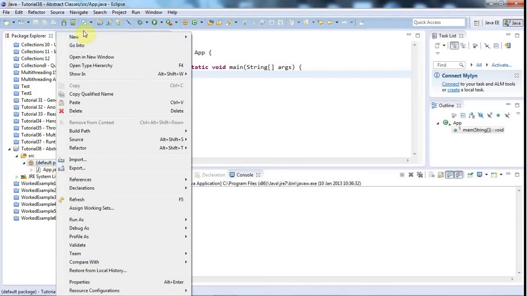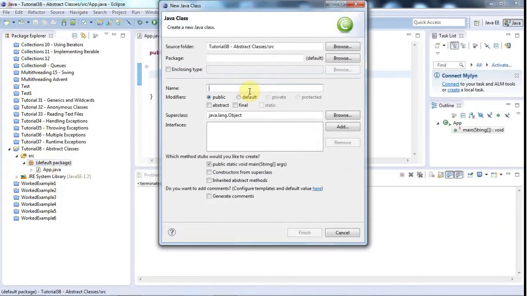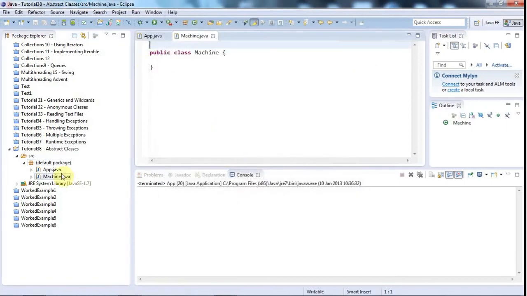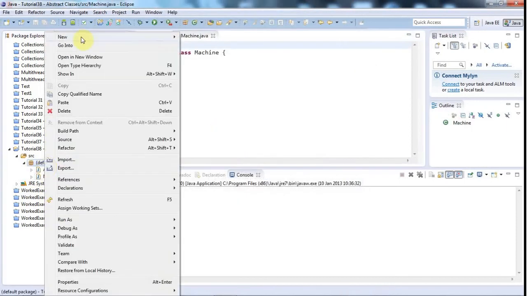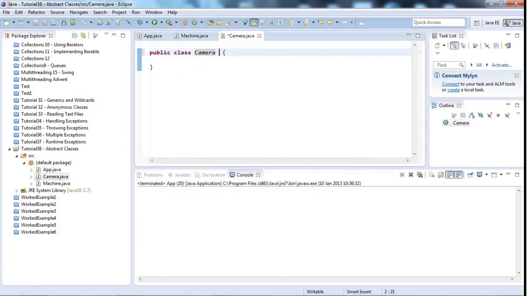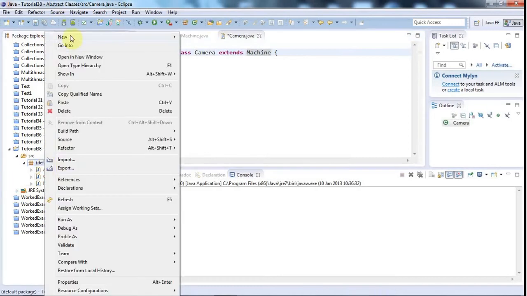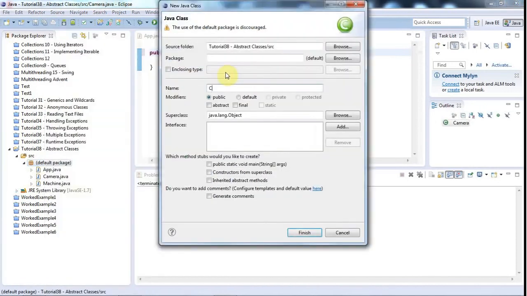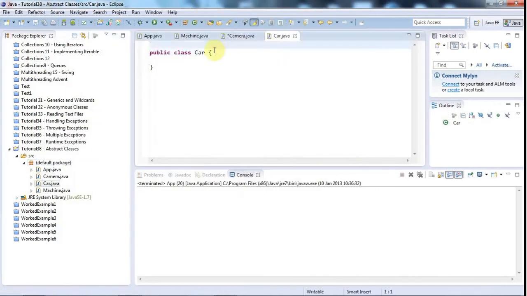I might decide that I want to have a base class called machine for my class hierarchy. So I'll create a machine class. And I might have a bunch of different subclasses, for example, a camera is a machine. So I might say public class camera extends machine. And a car is a kind of machine, so I could create a new class car, and say that car extends machine.